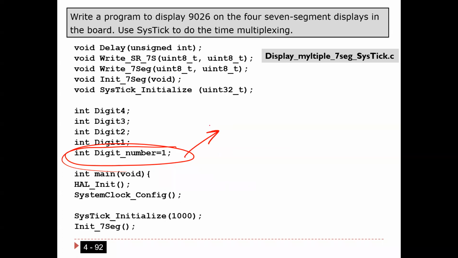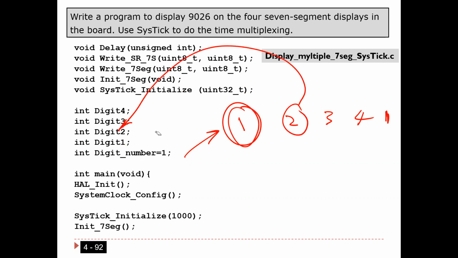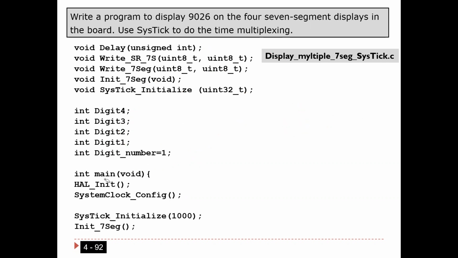So this should go this way: 1, 2, 3, 4, 1, 2, 3, 4, and so on. In 1, I'm going to display one digit; in 2, I'm going to display another digit, and so on. That's why this is a very important thing. Maybe some of you are going to make mistakes here, either in your project tomorrow or in tomorrow's test.